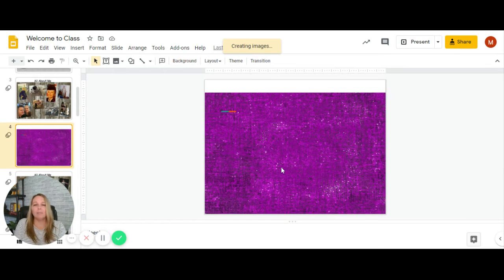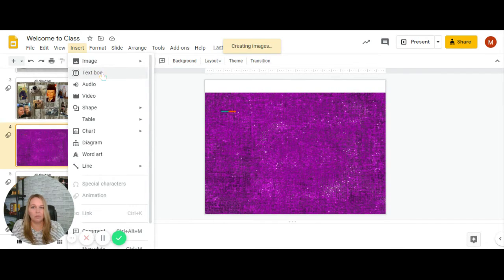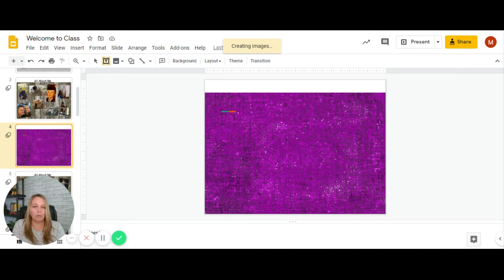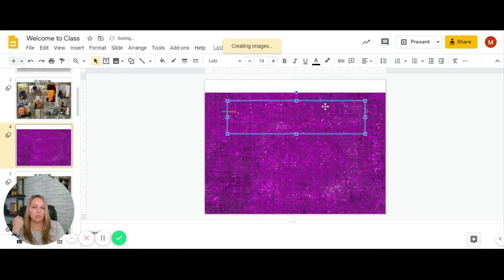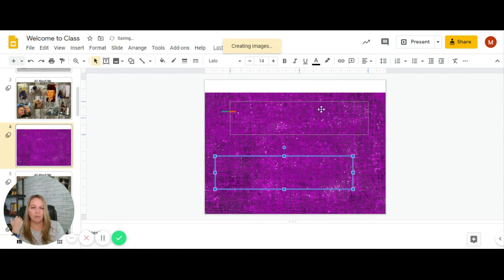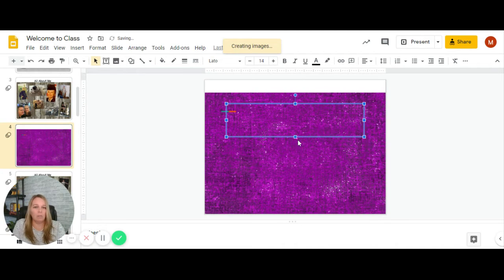So I need to add some text. So I'm going to add a text box, and I can do that by either clicking on the icon here or clicking insert and scrolling down to text box. And I'm just going to come over here, click, and drag my cursor to whatever shape and size text box I want. And I don't have to be too exact because I can change it anytime I feel like it just by dragging the sides or the corners around. I can also move it around the slide however I want. So I'm going to put it back up here.